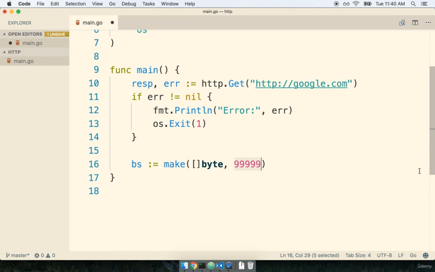So remember, we spoke a lot about slices just a little bit ago and how they work with underlying arrays. So yes, a byte slice can grow and shrink, but if we want to, we can create a byte slice with n number of empty elements inside of it. And so this line right here specifically says, give me an empty byte slice that has space for 99,999 elements. And you'll see why in just a minute.